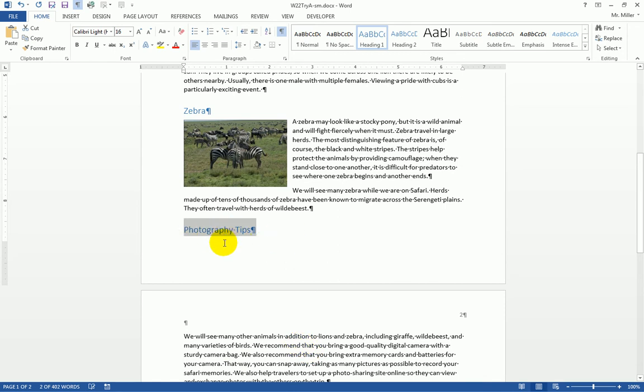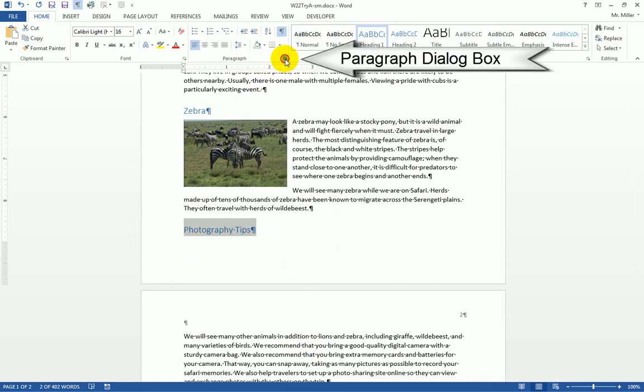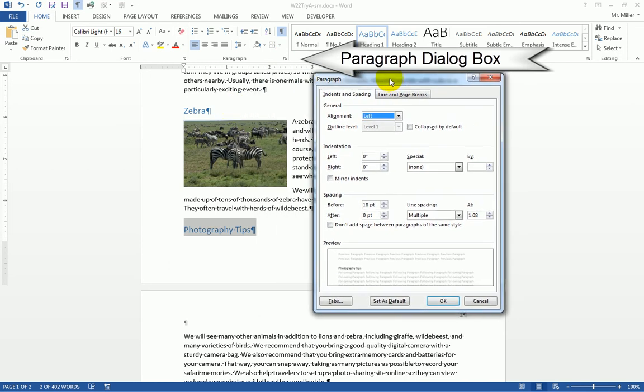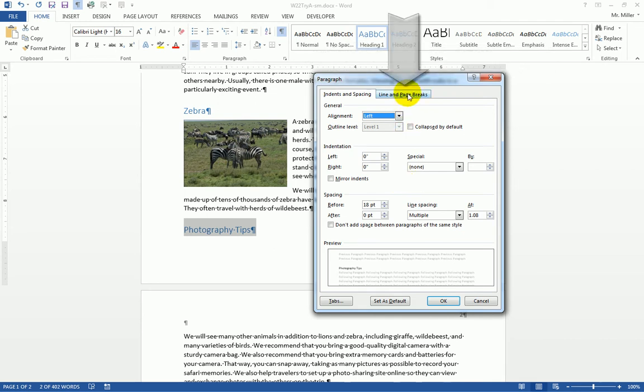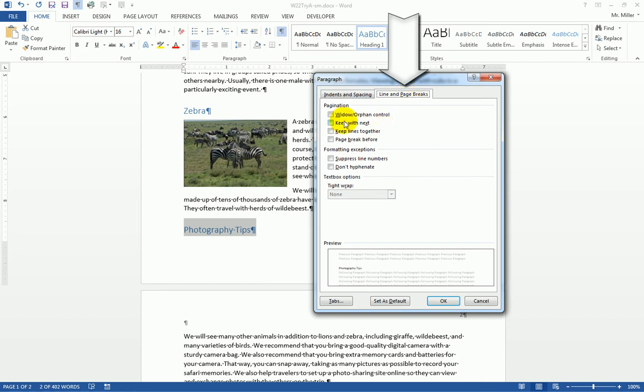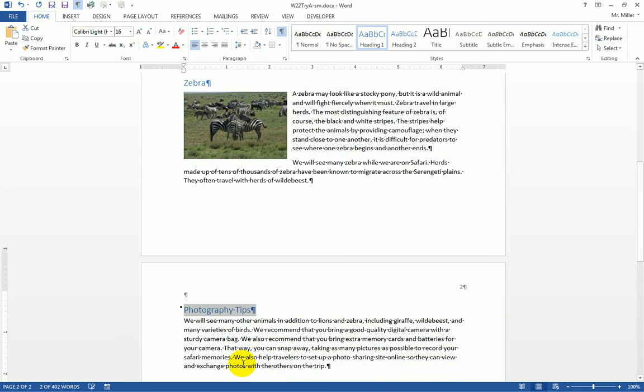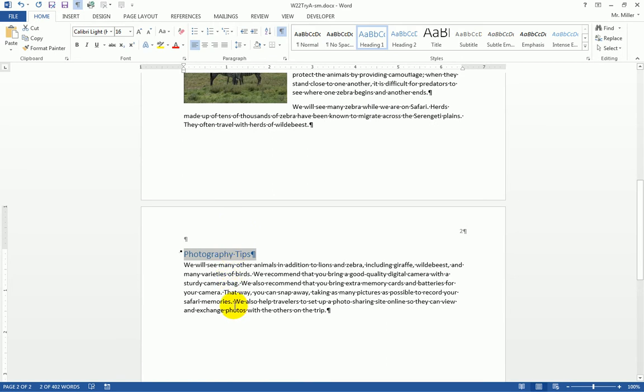So with this paragraph selected, I'm going to go into the paragraph settings. On the paragraph settings, this is my standard dialog box that I typically work with. I'm going to switch to this second tab, and here we're going to use this Keep with Next setting. What this is going to do is simply tell Word to always keep the photography tips on the same page as we will see many other animals. So I click OK, and those two items will now stay together.